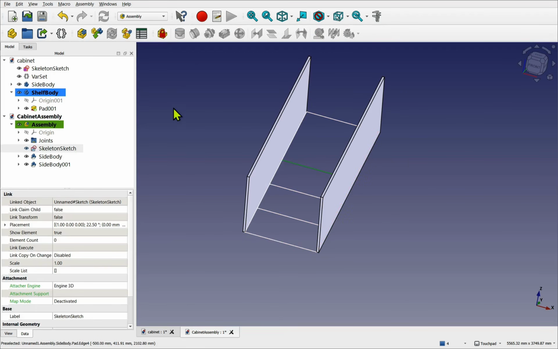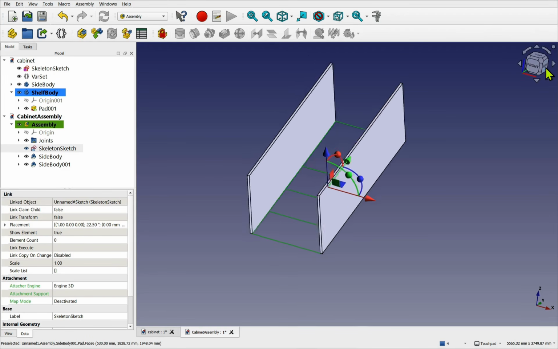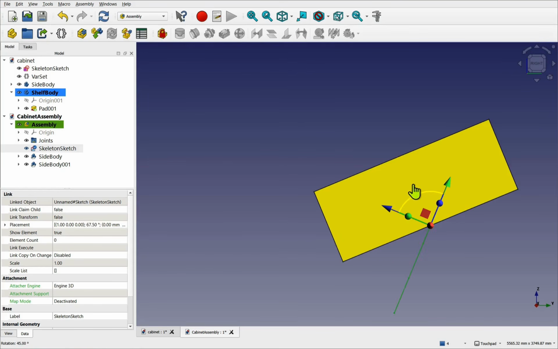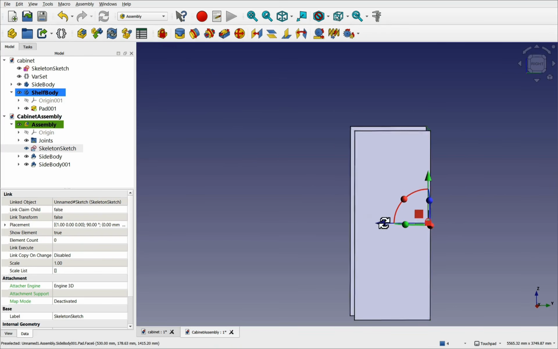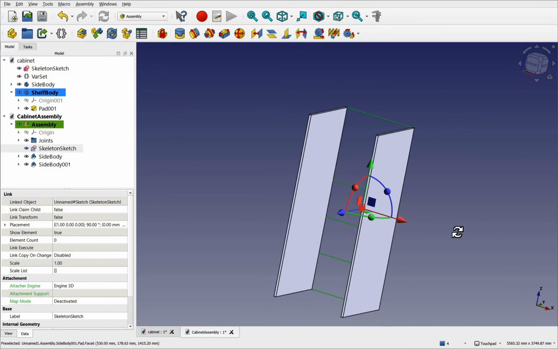Let's unground that, click it again and look from the side view. Rotate this around and hit the refresh. Notice nothing happens until we ground it. Now hit the refresh and we're back to where we was before.